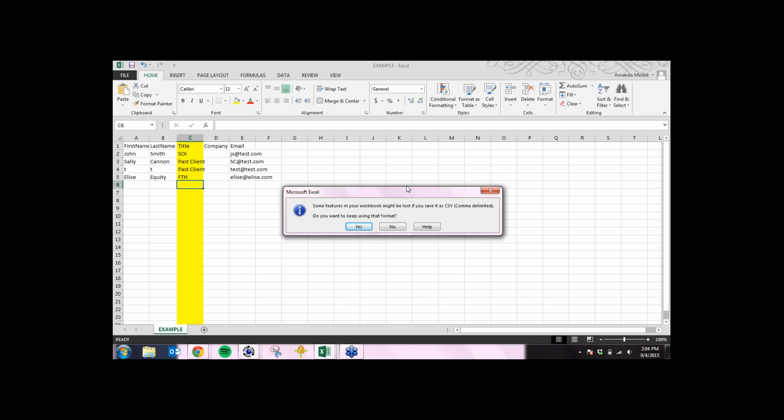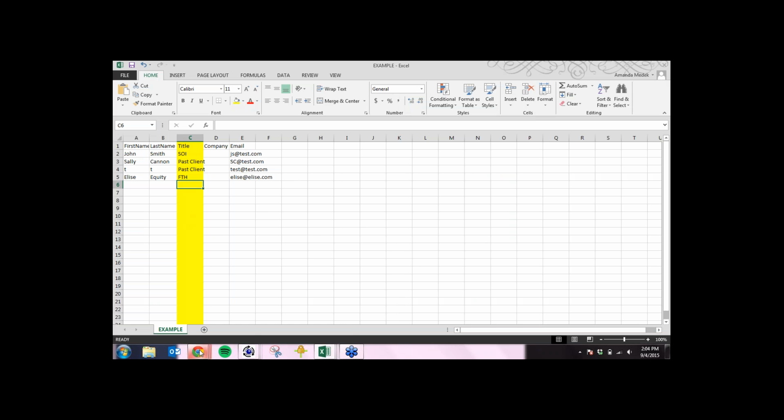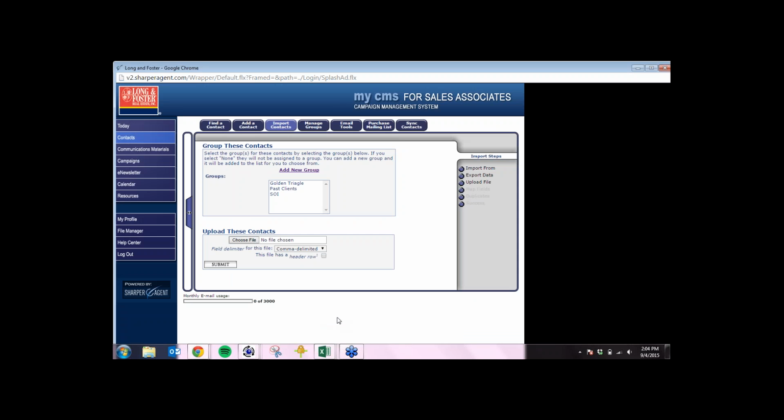And it's saying, hey, some of your features in this workbook might be lost because of this CSV. So what a CSV does is it basically removes all formatting. So it will remove that highlight that I did, and any sum or function that I used within the spreadsheet. So I'm cool with that. I'll say yes, and now I'm going to go back to my system.